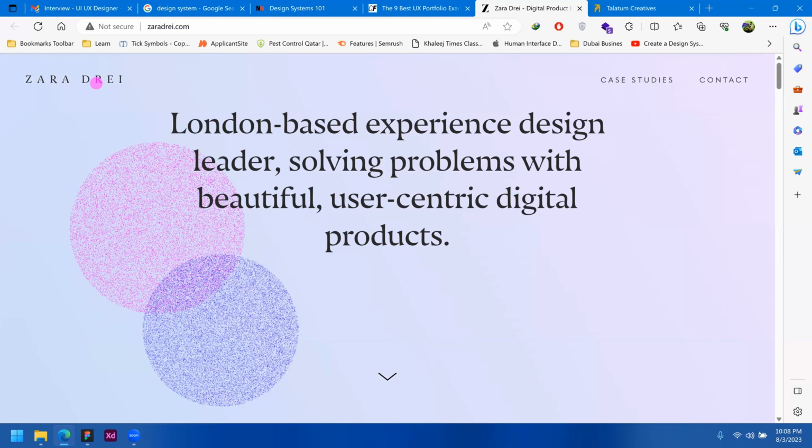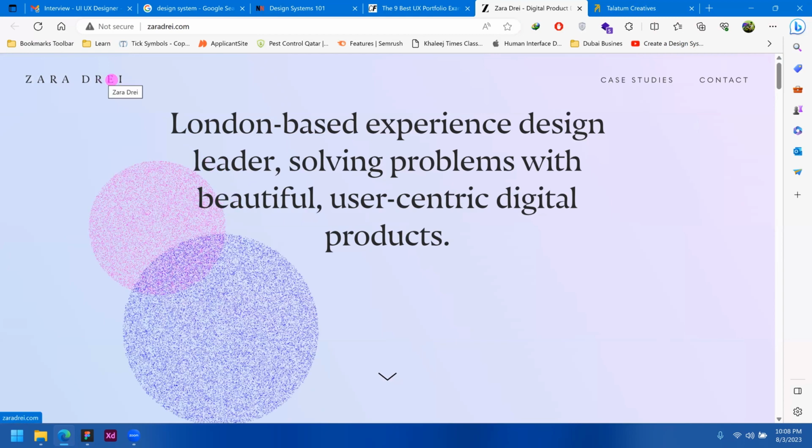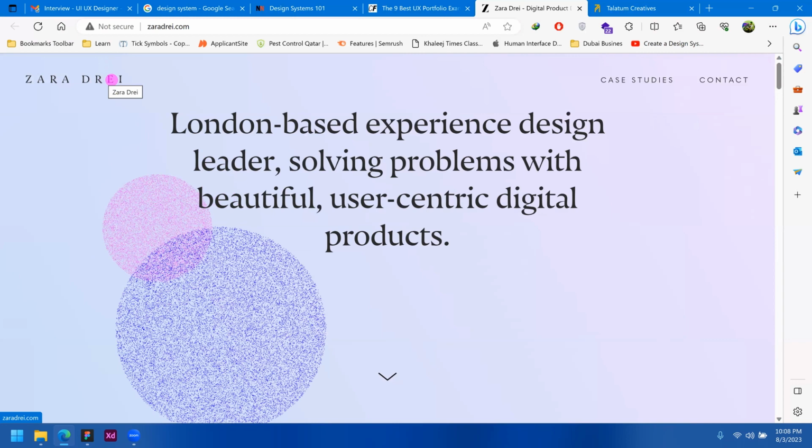Okay, the person's name obviously. I don't know, she or he, but let's give anything. Okay. So London-based experience design leader solving problems with beautiful user-centric digital products. Very simple, very, what do you call, authentic. Like if someone reads it, they will understand very basically. And in the very first, there is a case study and contact.